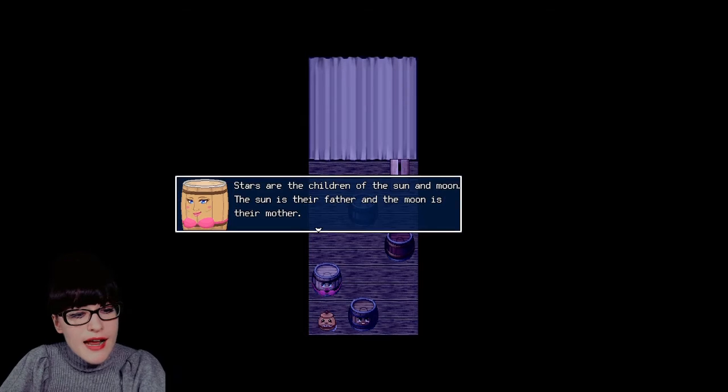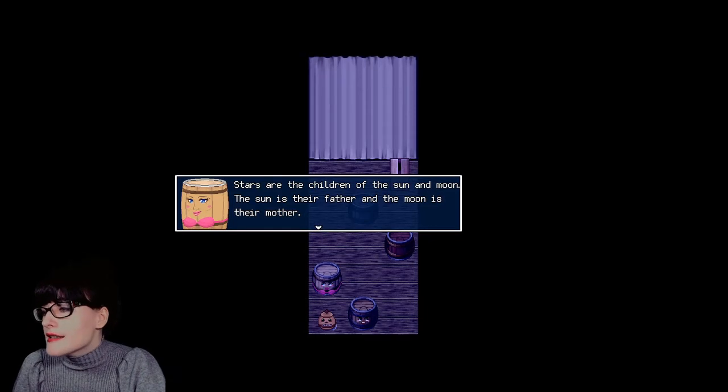That works well. Text is still readable. Is that a barrel? Sorry, I'm new. Hi Long, how are you doing? It is. It is a barrel indeed.